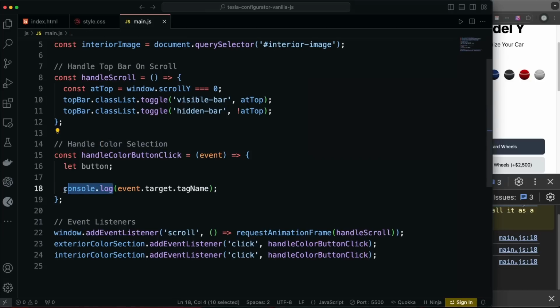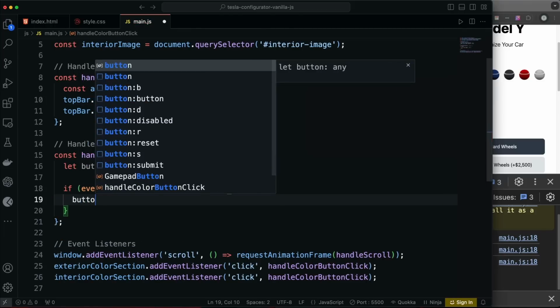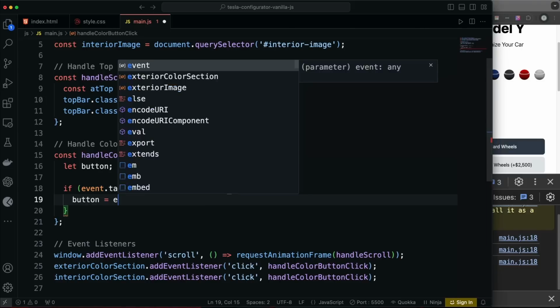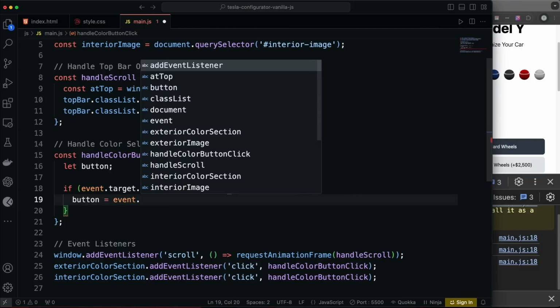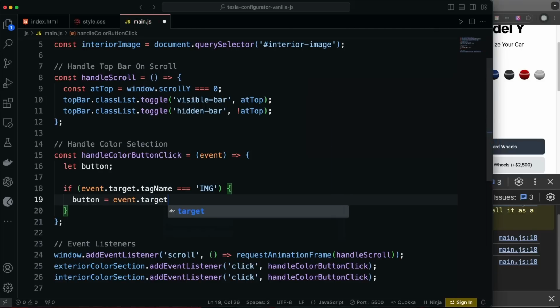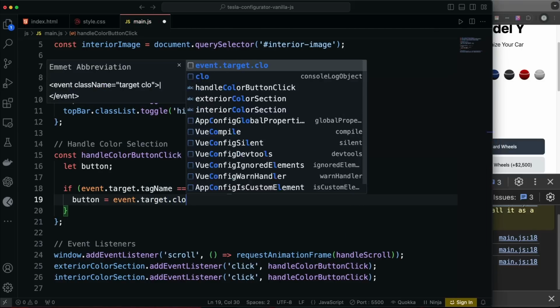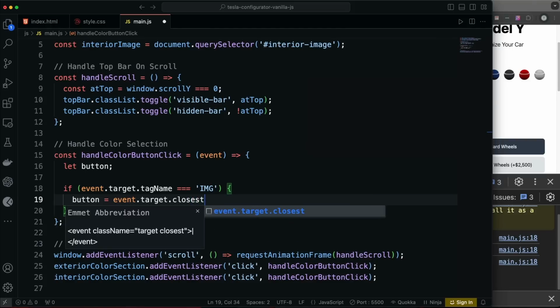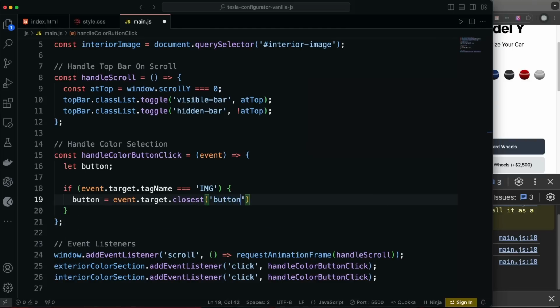So let's add an if statement here, and we'll say if the tag name is equal to IMG, then I want that button variable that we created to equal the closest button, which I can do with event.target, which is the element we click on, and let's get the closest button. Okay, so closest is a method that we can use to get the closest element, whatever we put in here. And it'll set that to that button variable.